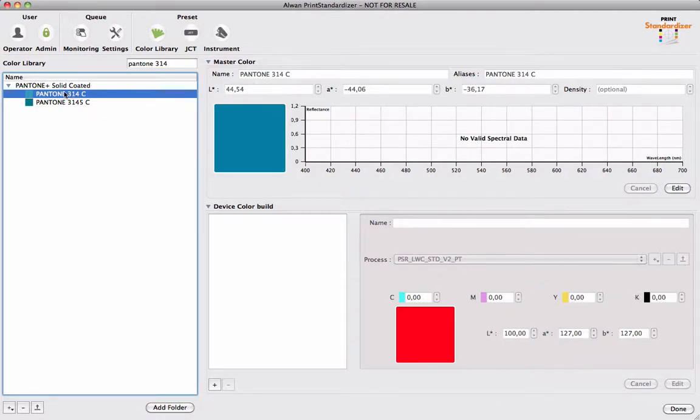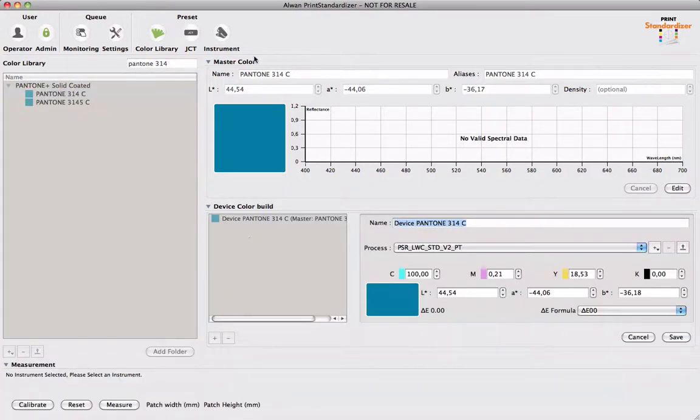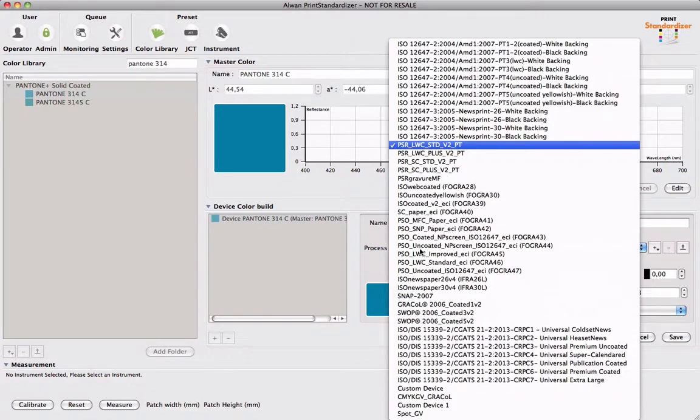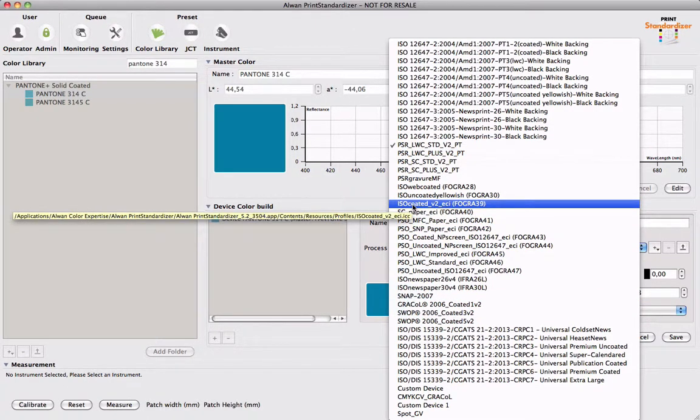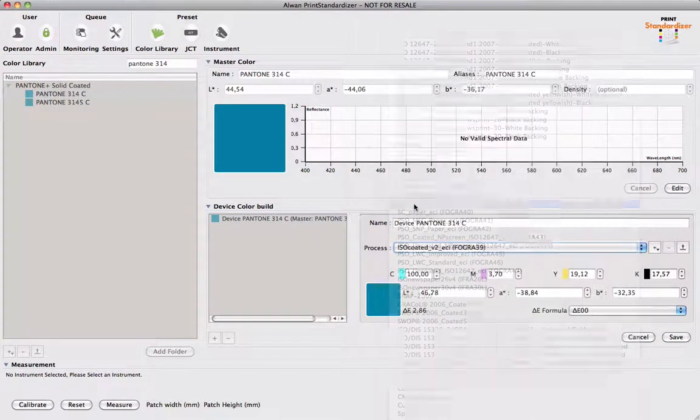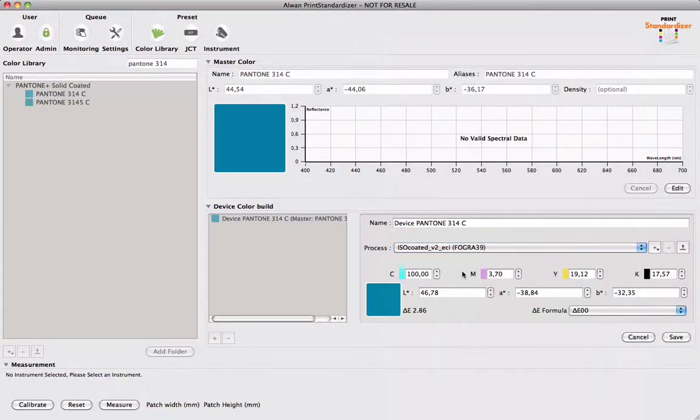To do so, just select the master color Pantone 314, click on the plus button in the device color build section, and you will see that automatically this will be renamed device Pantone 314. You just have to select a profile related to your printing process. Let's say that you are in offset coated paper. In this case, ISO-coated V2 profile is perfect. And the color library will automatically define cyan, magenta, yellow, and black related to this master color with this process profile.